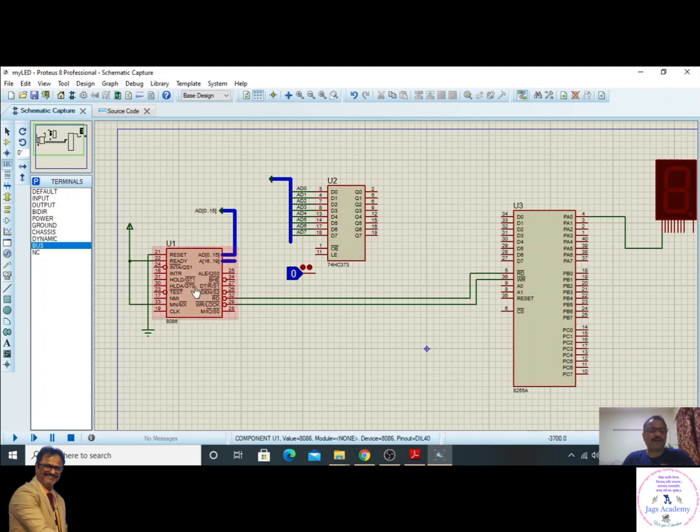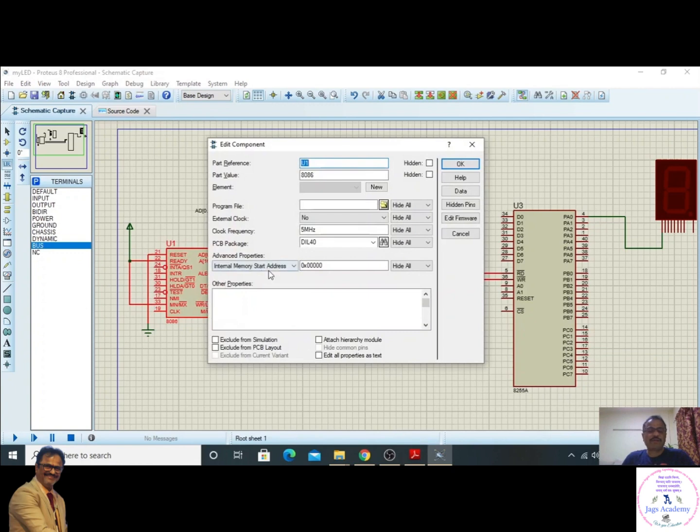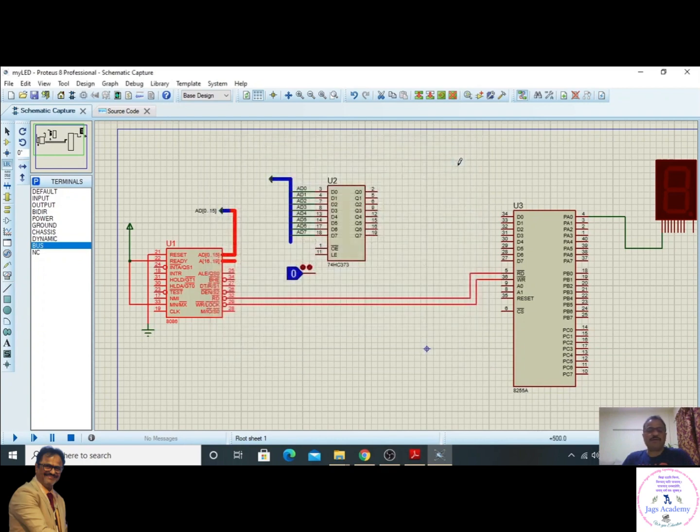Then you just have to double click on this. One small change you have to make here is to go to internal memory size. Make it 0x10000 and just press OK. That's all, after doing all the connections.